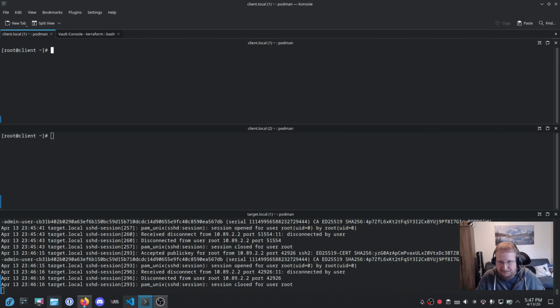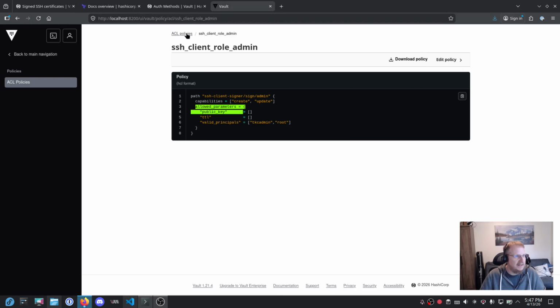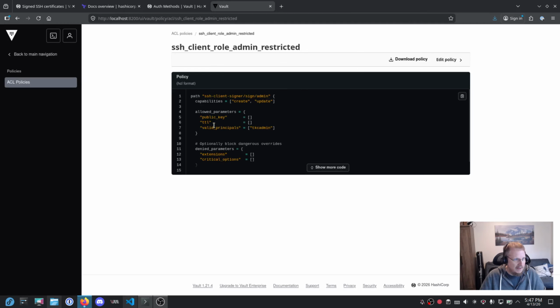All right. We were also going to play with that restricted policy, because the restricted policy says that we deny these parameters explicitly and we only allow TKC admin. So someone with this policy attached would not be able to authenticate as root. They could only request for the TKC admin principal.